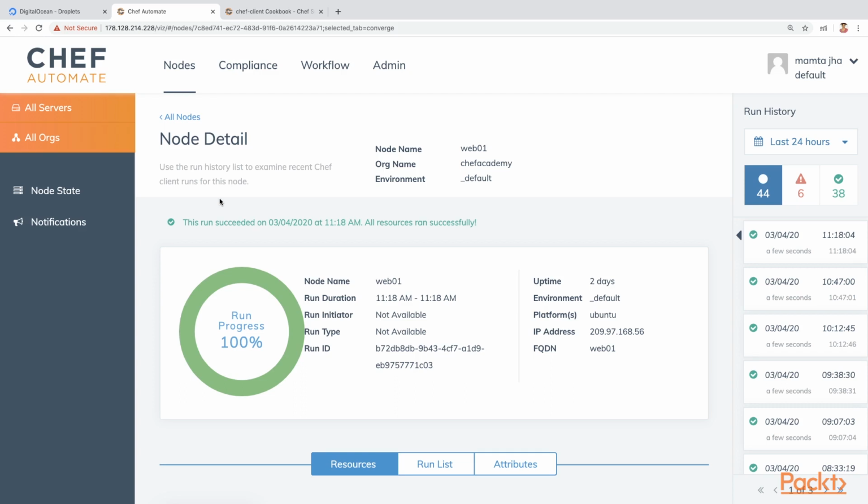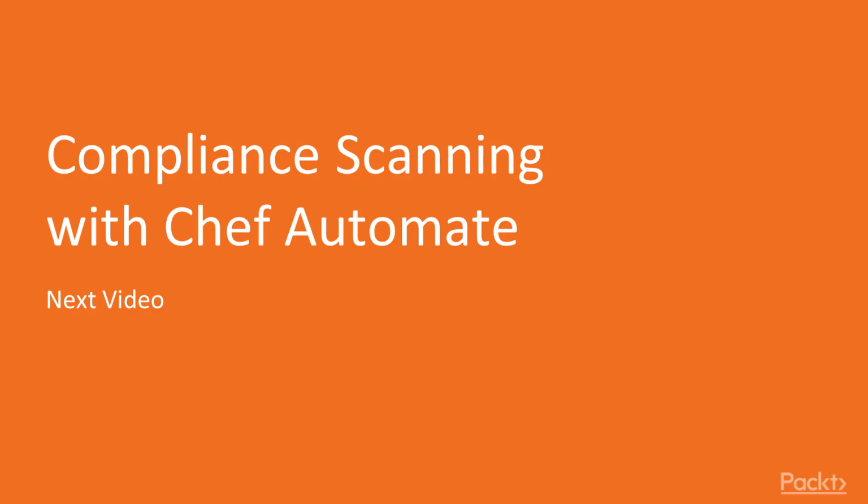You can create a daemon, a cron job, or a service on a Linux node, and on Windows, you can create a scheduled task. In the next video, we will see how to enable compliance scanning with Chef Automate.